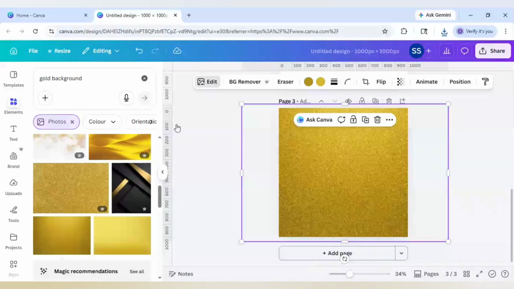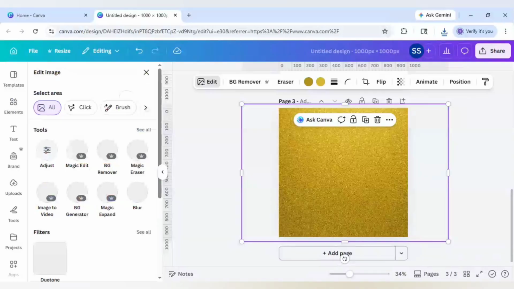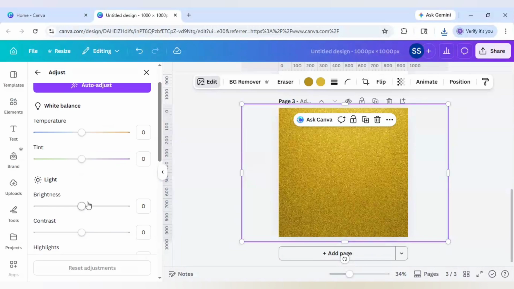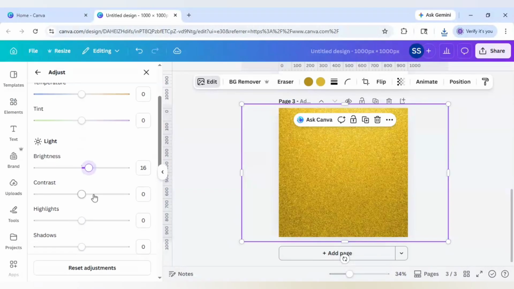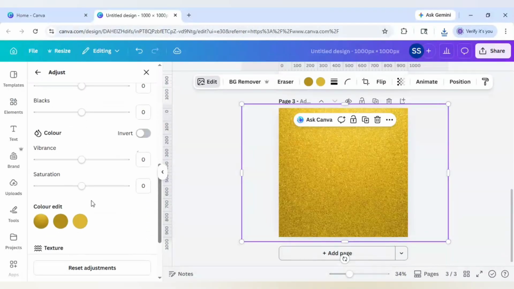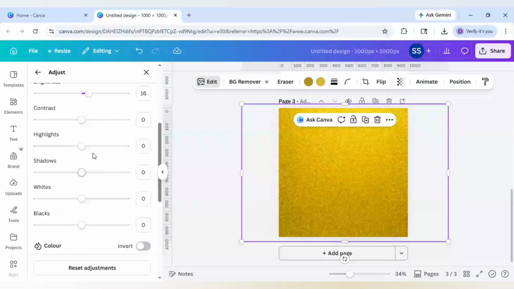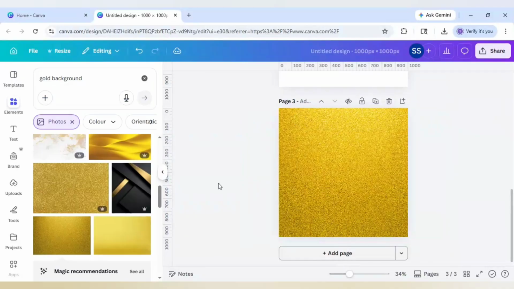And after that click on edit, go to adjust and increase the brightness, and after that increase the saturation so that it becomes more highlighted, okay, and you can also increase the highlights a bit. So this part is done.